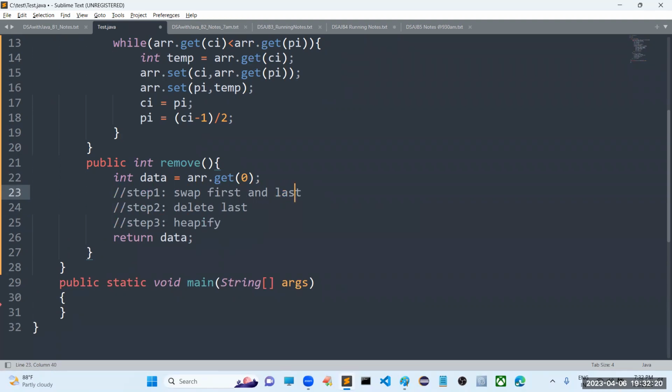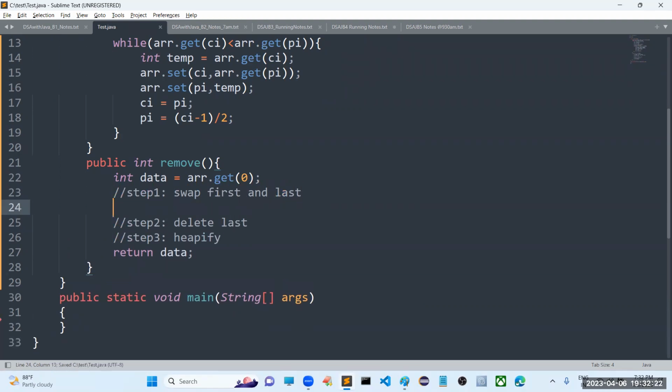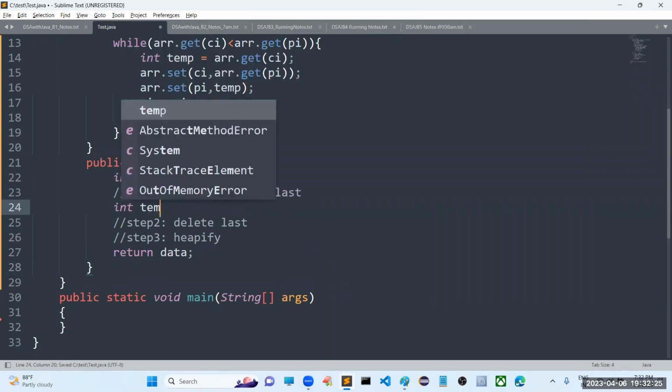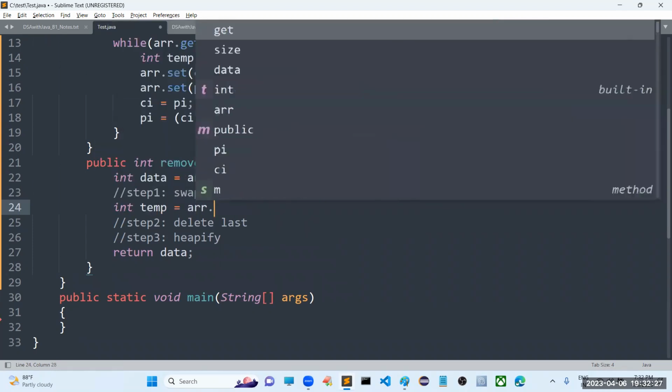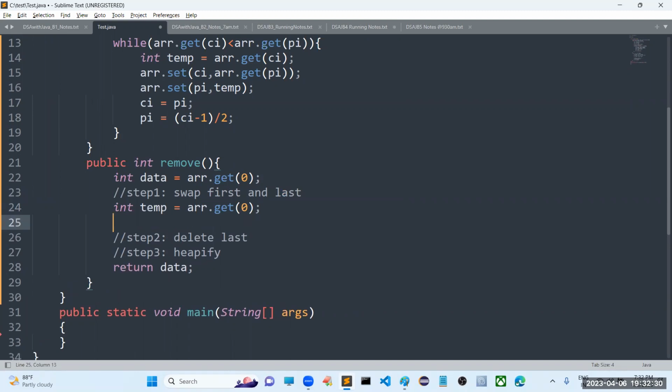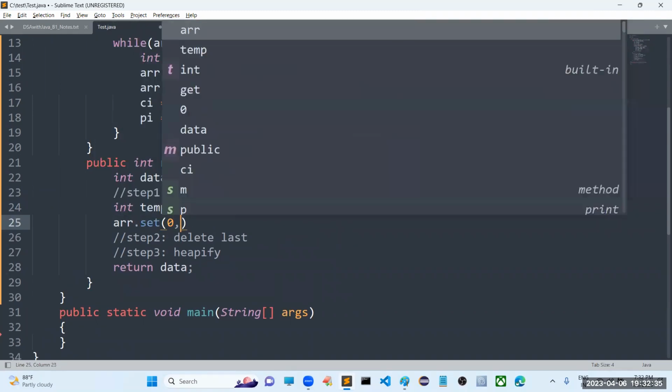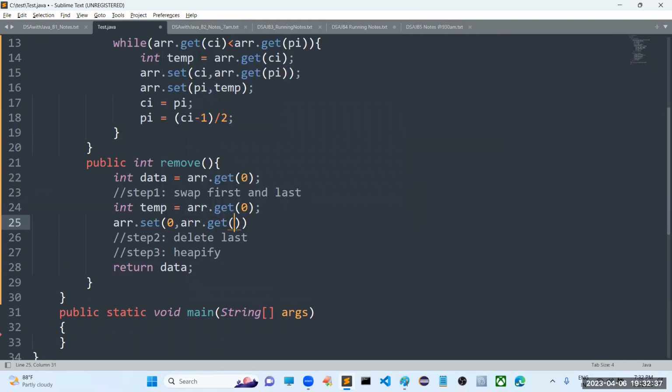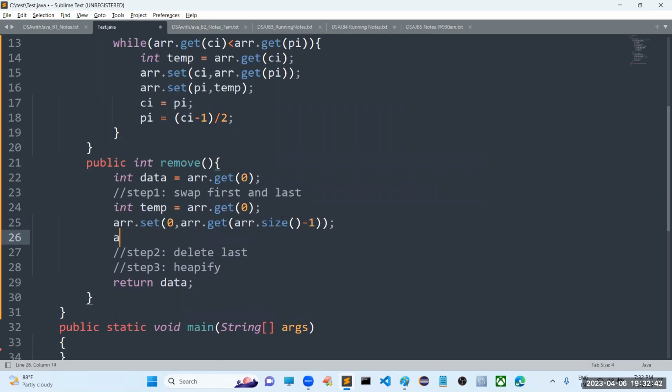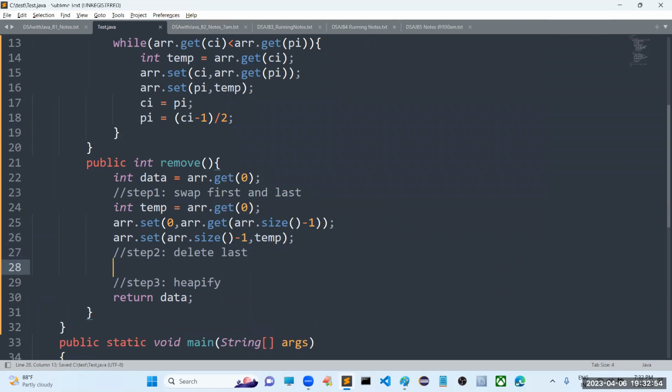In the case of swap first and last, as usual, we are going to store the value in the temporary variable like arr.get(0), and arr dot set of, which index we have to change. In 0th index, arr dot get of arr dot size -1, last element will come. Then arr dot set of, in which position? Arr dot size -1, last location I am updating with temp. Yes, swapping of first location and the last location got completed.